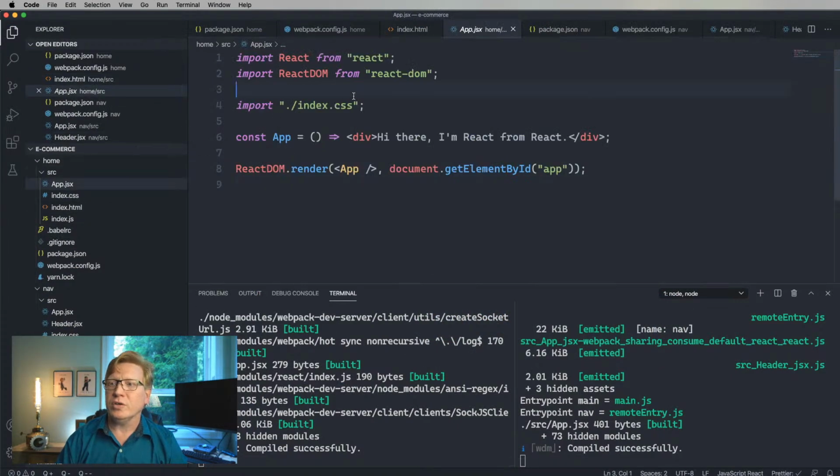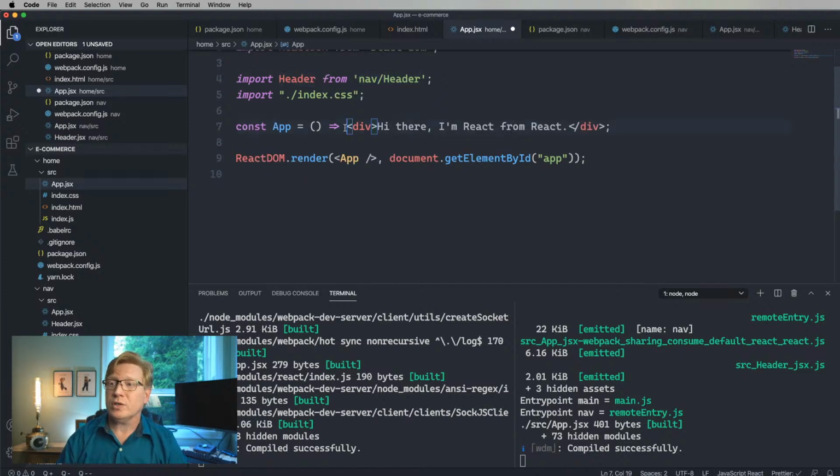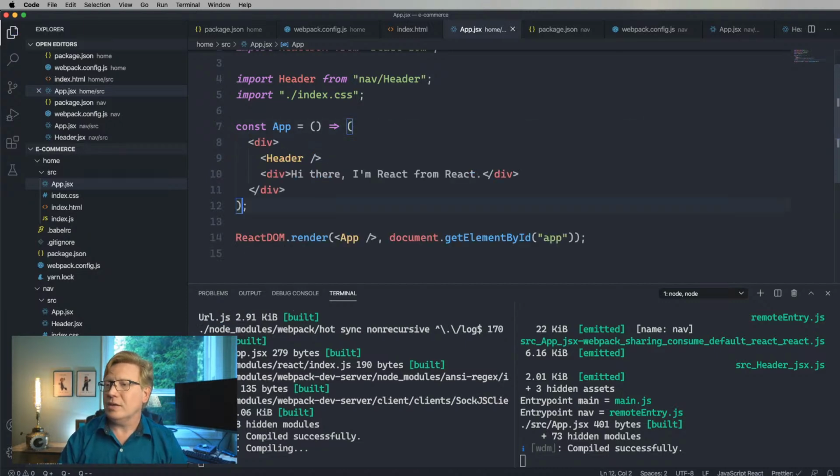So let's go over here. Let's import the header from the nav. And it's resolving this because we put in that Webpack config that when you see nav, it's going to be a remote, right? And so it's going to go and do all that loading for us. So let's go and add another div in there. What would life in React be without more divs? All right. Save that out.